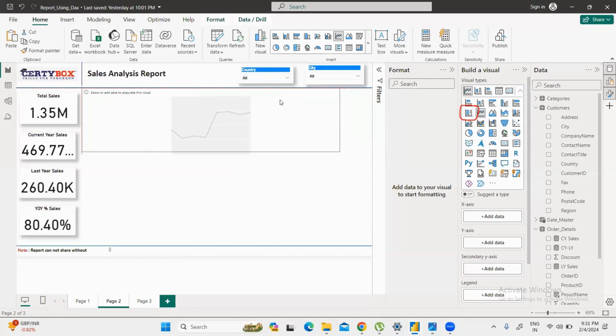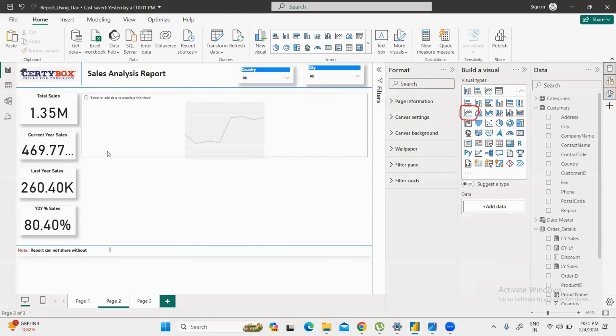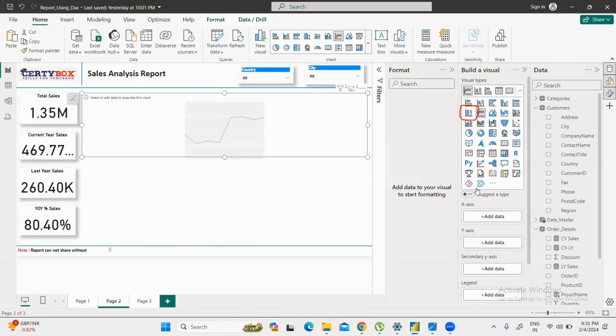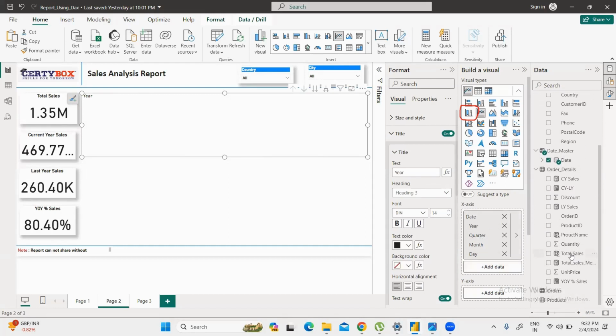Now we have put this line chart here and spread it. Just select this visual, and you will see various options: x-axis, y-axis, and second y-axis. On the x-axis, I want to put my date master table, and in the date master we have dates. So I'm putting the dates on the x-axis, and on the y-axis I want to put the total sales.